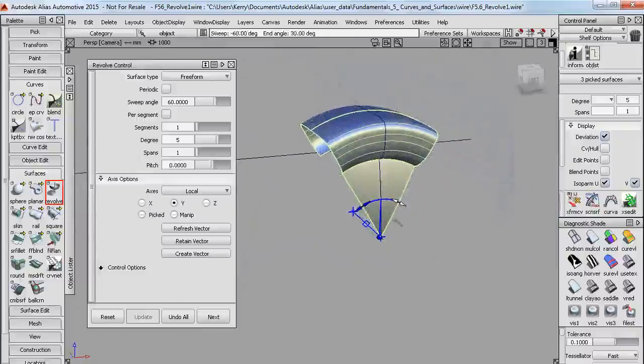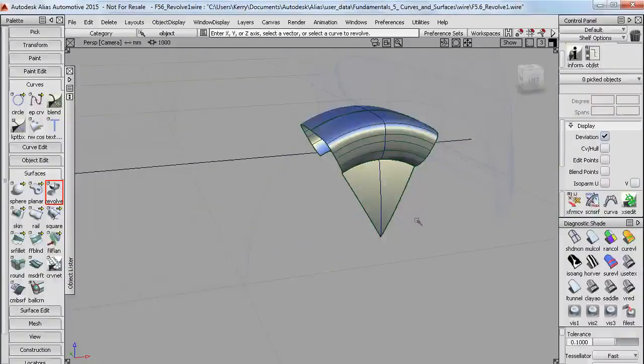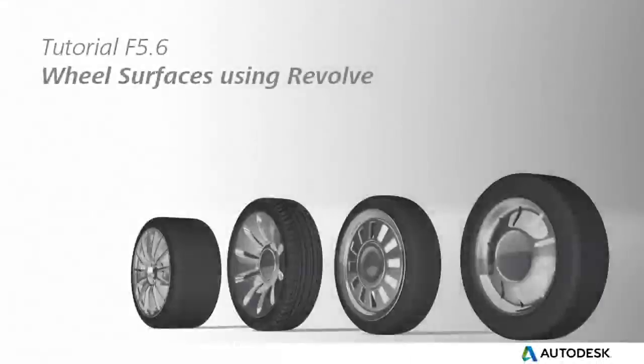So in the next video, I'll work with these manipulators a bit more and look at some of the other axis options in Revolve. And we'll look at finishing off a wheel design in the first of the workflow sections.